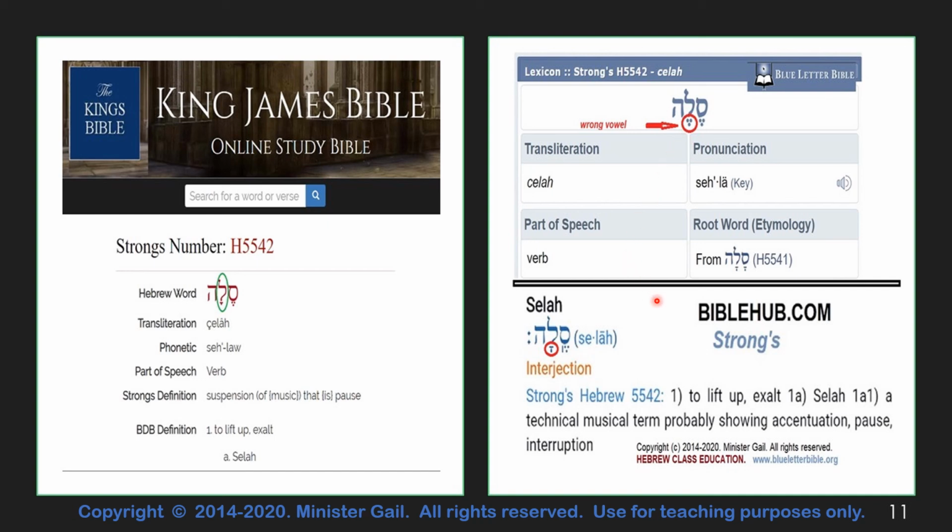So I looked it up in the BibleHub.com, which is another web browser. You can look up another source. And I noticed for the Selah, and remember I said that this S can be either a C or an S for Selah, S-E-L-A-H or C-E-L-A-H, so either one is correct, an S or C is fine, but the vowel is not correct. So over here, I notice it does have the A underneath the L there, S-E-L-A-H. So I thought, well, let's check another source to see if I'm correct.